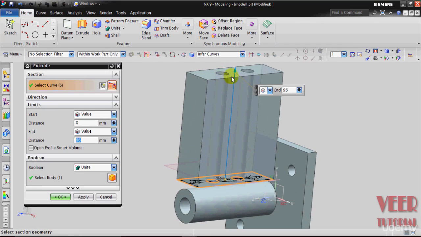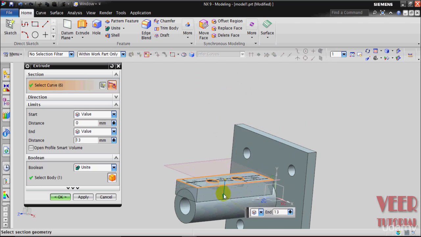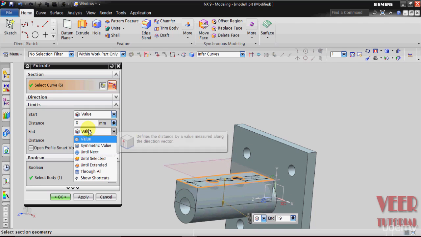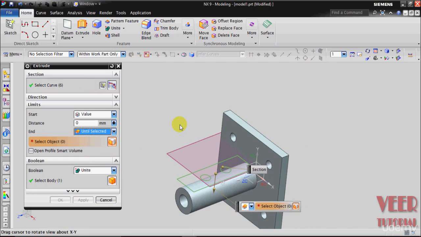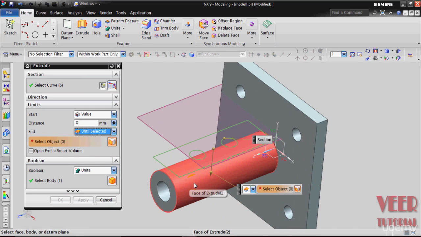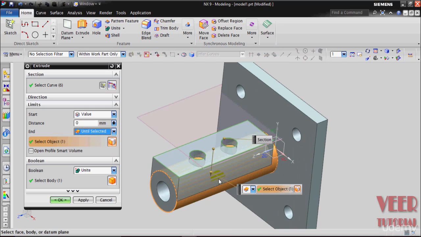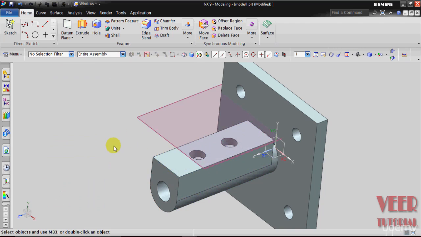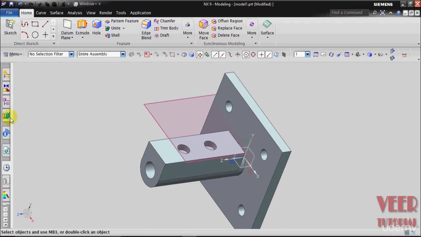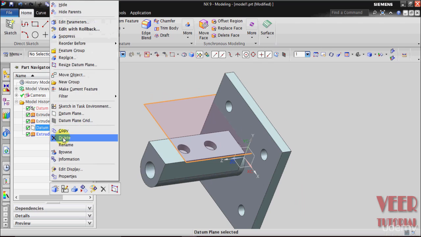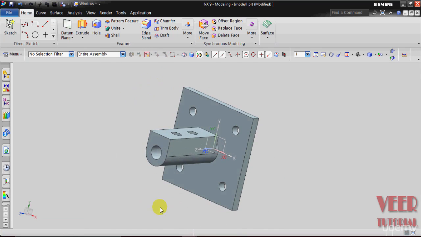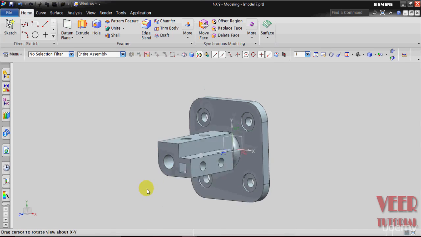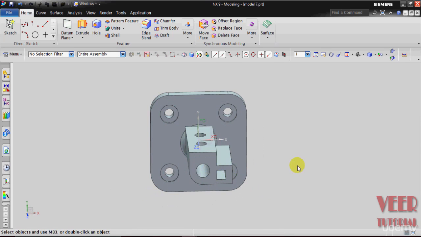So we have to make the extrude on the downward side, so I take it downward. Then I select end condition, select until selected. In until selected, I select this outer surface, and I make it unite and OK. Then I can hide this plane. After that we have to make this portion once again on this right side.